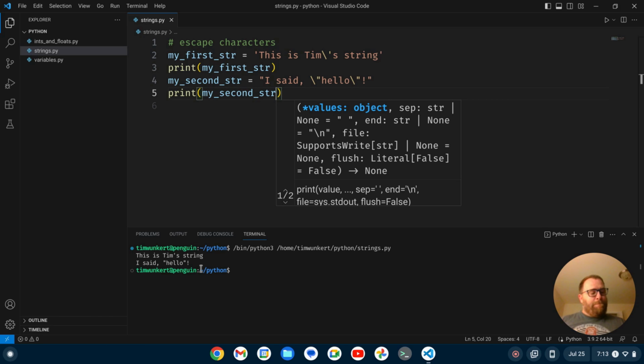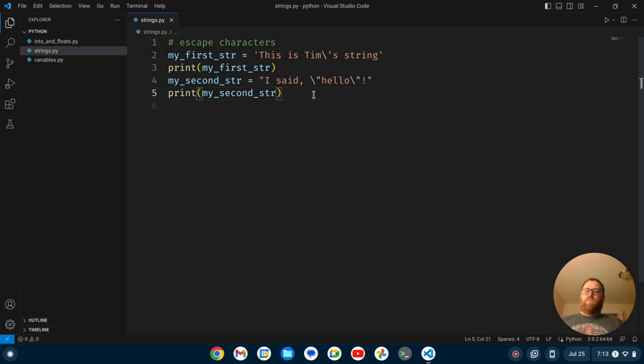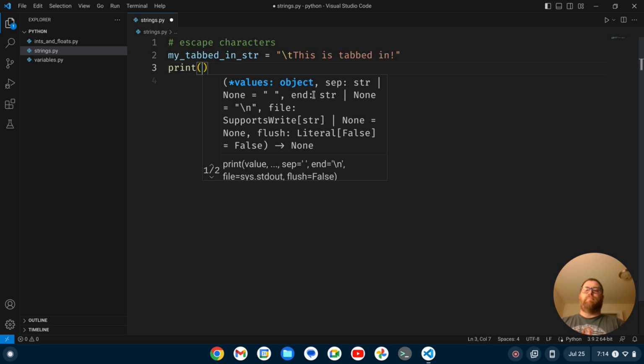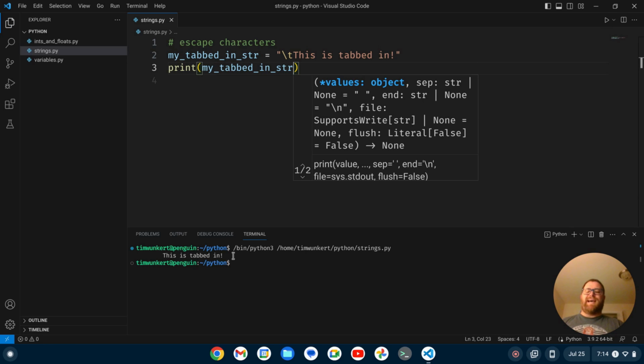All right. We can also use escape characters to modify strings. So let me get rid of this stuff, and we could do my tabbed in string. Okay, and I can do a slash and a T, and that will tab it in. So this is tabbed in. And if I print my tabbed in string and run this, you'll see this is tabbed in here.